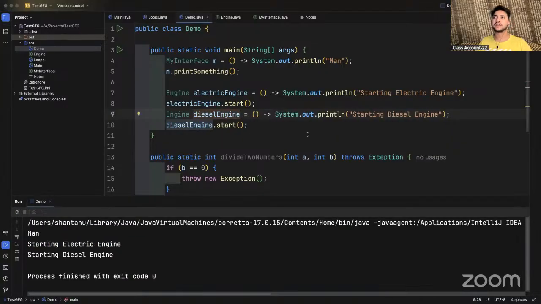So now I don't have to create separate classes and then implement the Engine interface on top of it in order to run the start function. I can do it all inline. Clear?